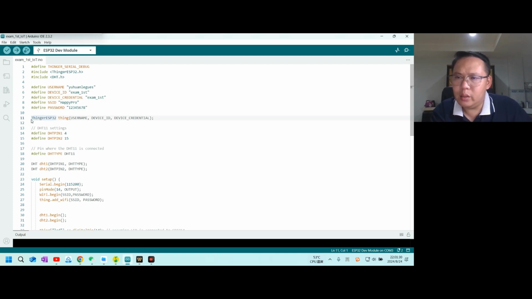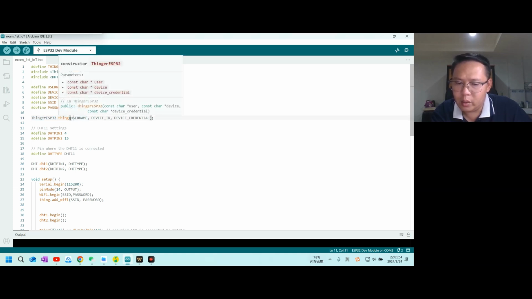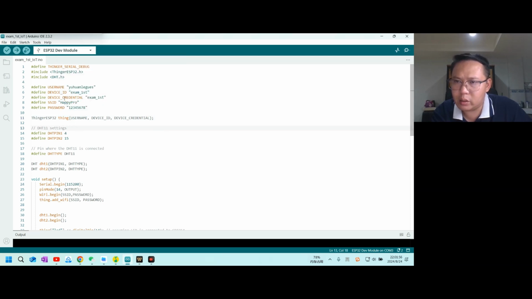For row 11, it creates an instance of the Single ESP32 class, which manages the connection to the Single platform using the provided credentials like username, device ID, and device password.